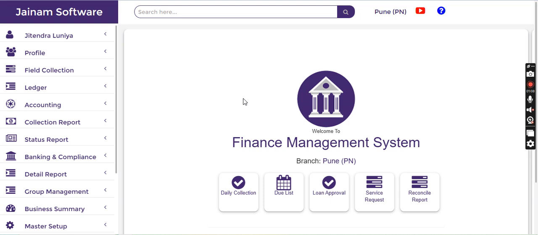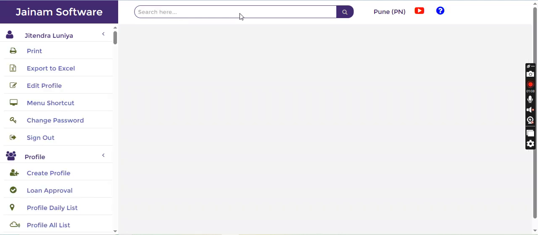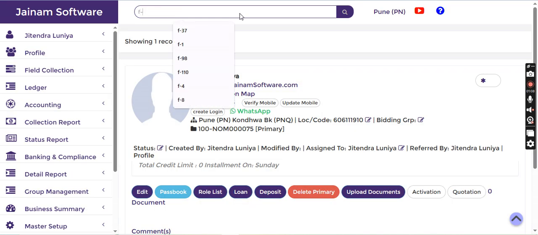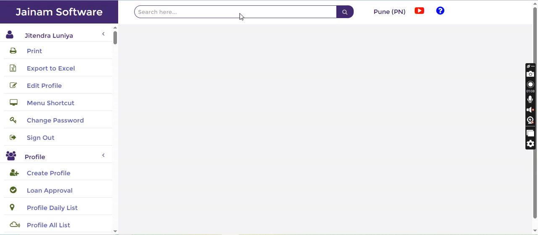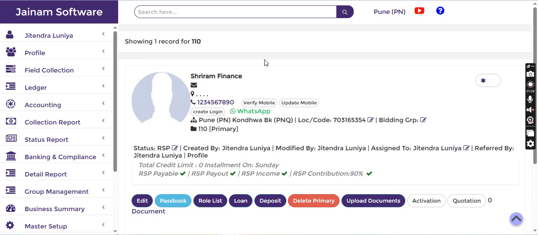In this video, we are going to understand about RSP loan configuration. In the last video, we understood RSP configuration and related ledgers. I have searched a file which is the RSP profile, where we had configured different ledgers for payable, payout, income and agreement between RSP and merchant.